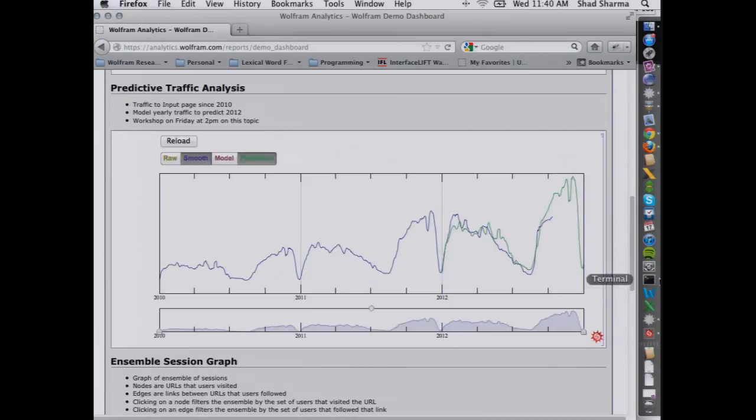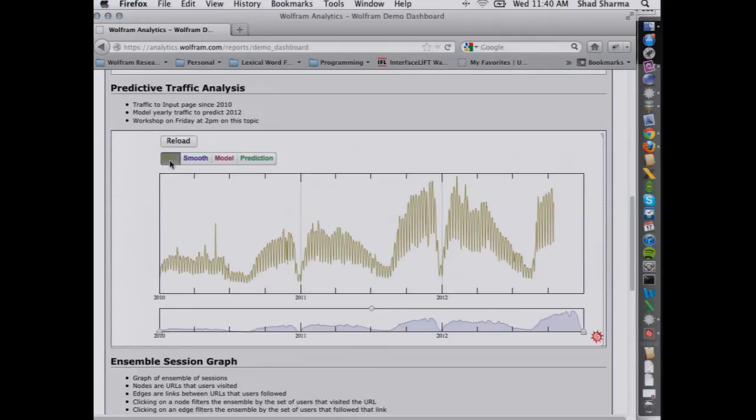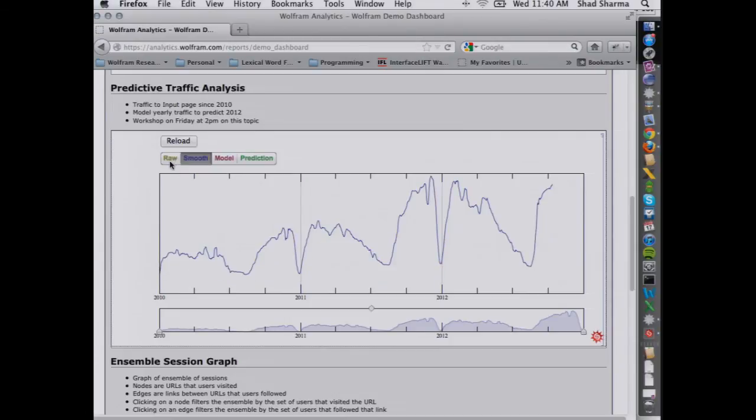So this CDF here has the 2010. So let's first take a look at the raw data. The raw data has the weekly periodicity that needs to be removed. We smoothen it with a 7-day moving average. Now, once you've gotten here, we can create a model now of the traffic. And so we go and create a model for 2010 and 2011.